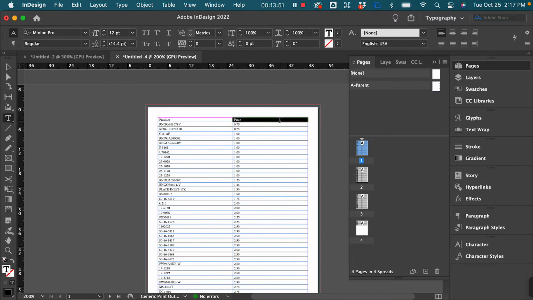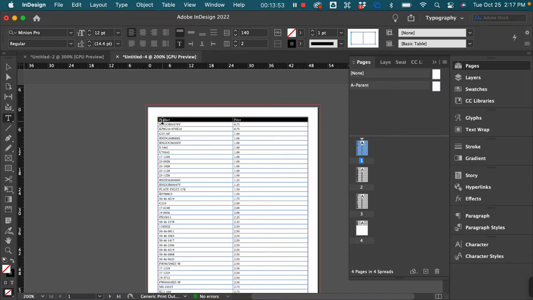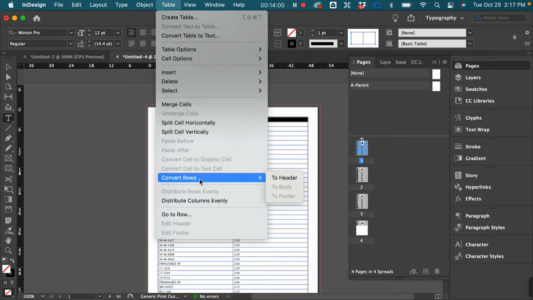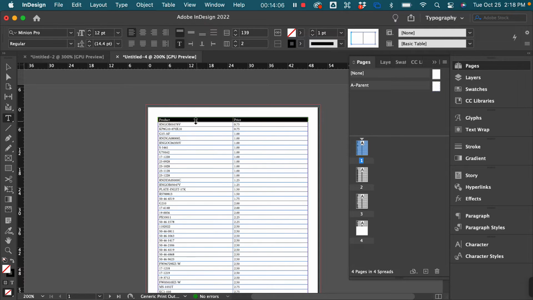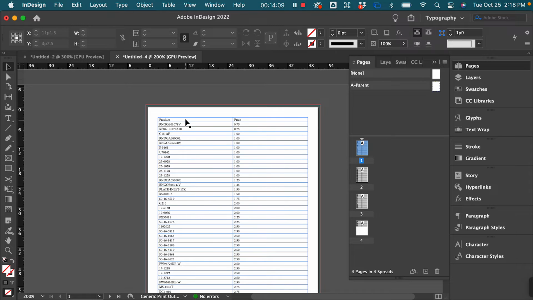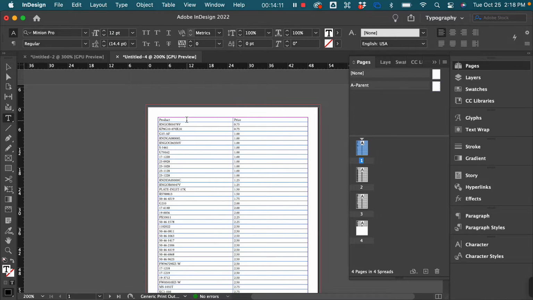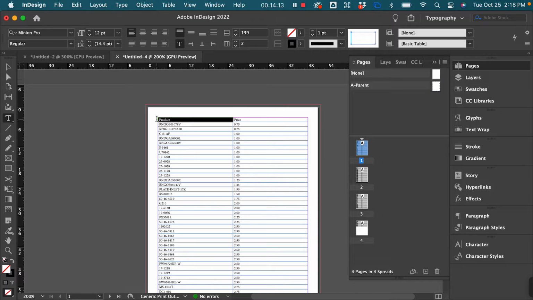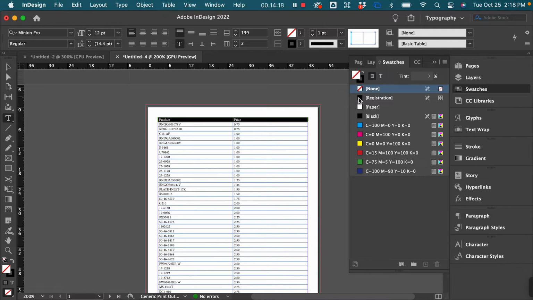So if I select this first row, I can go back up to my table menu, and there's an item, Convert Rows, and I can convert that to a header. And now it's a header row. And I'm going to do one other thing real quick. I'm just going to go to my swatches, and just so I can see the difference, fill that with black and make the text white.